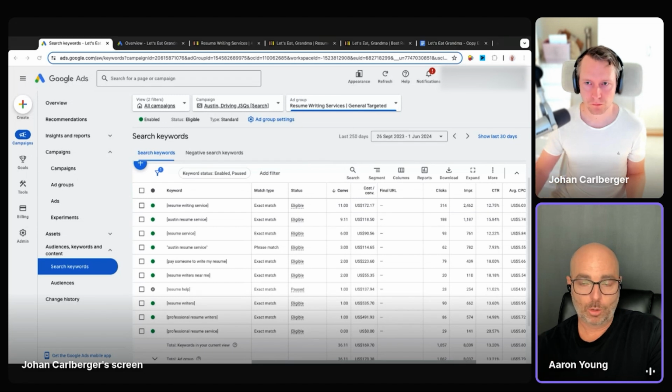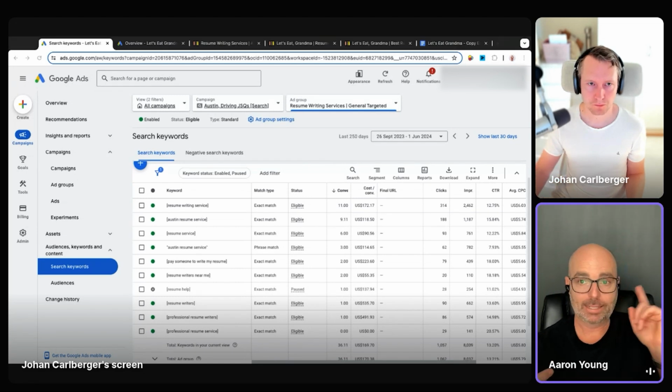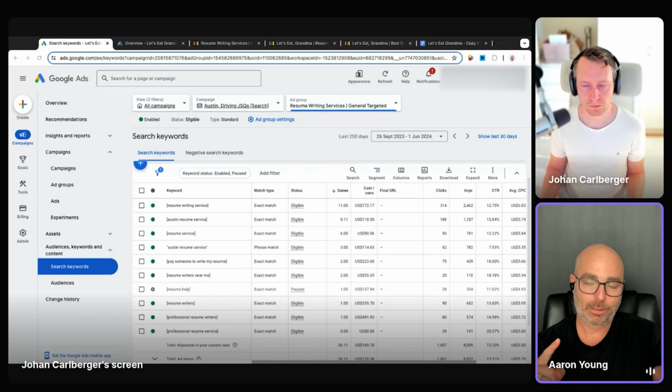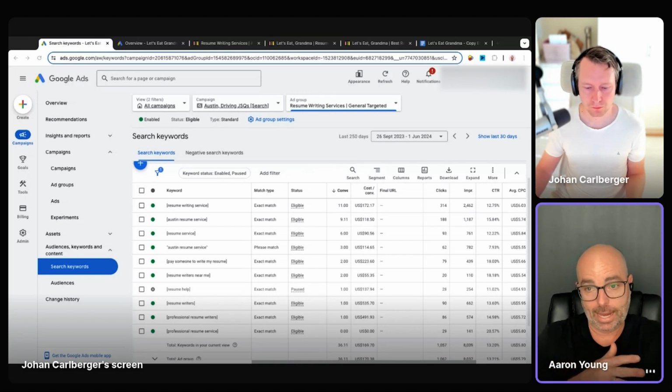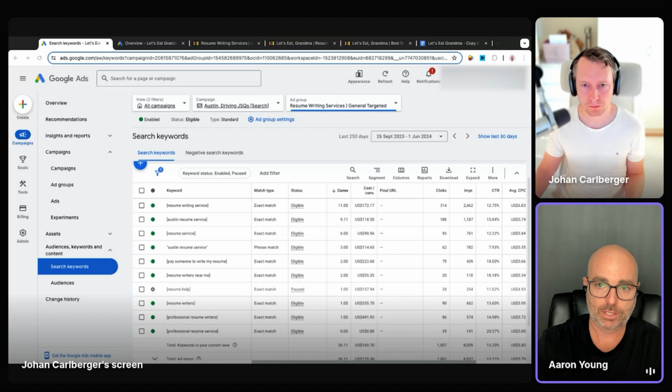So the two options are, I can actually handle people going exact only. I can't handle people going exact and phrase. So I'd be working with the client to go, we either go exact only, or we go one broad match keyword, which would be their highest targeting keyword, which would be resume writing service, and then the rest exact match.